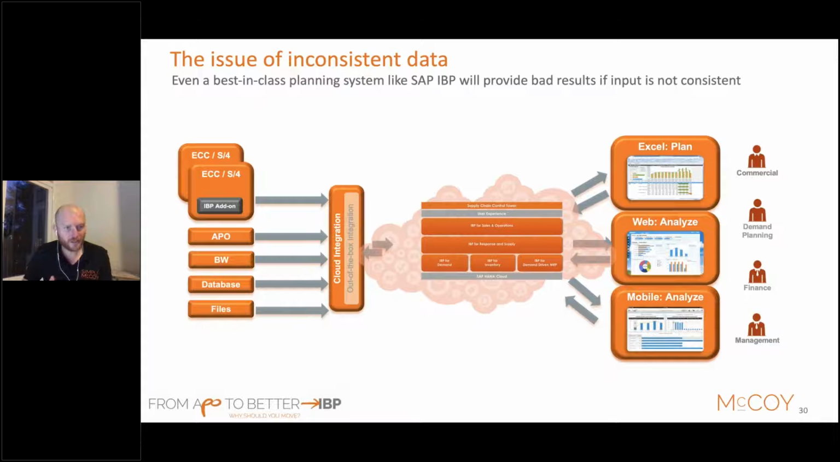First of all, as said before, even if you have a best-in-class system like IBP, you are depending on the information coming from your source system. On the left side, I represented, for example, two source systems. It could be ECC, this could be S4HANA. You can have data from APO, from IBP, any related database, or even file uploads to source your supply chain with the correct data you need to really run your heuristic and to run your supply chain within IBP.